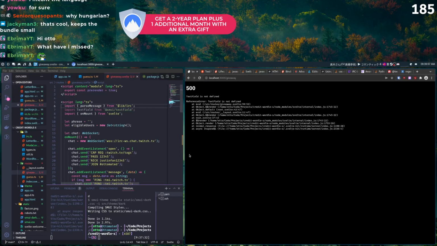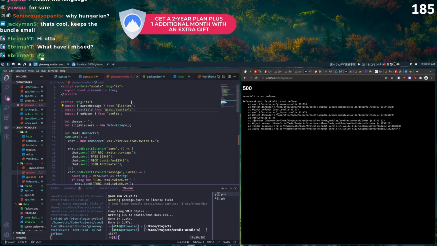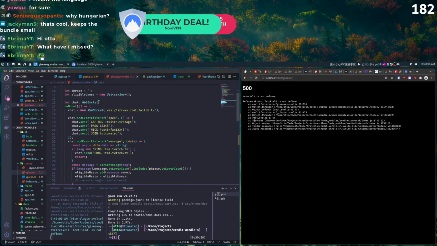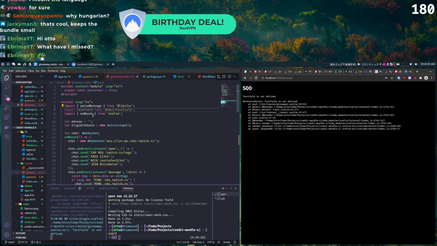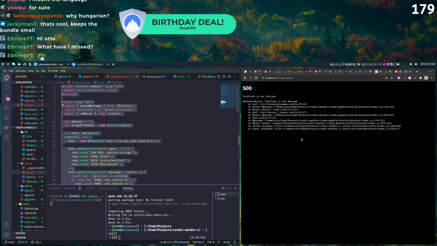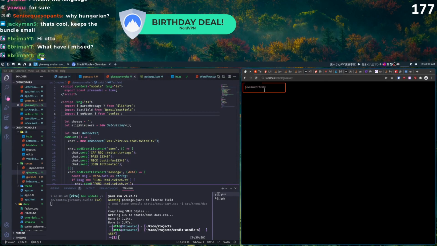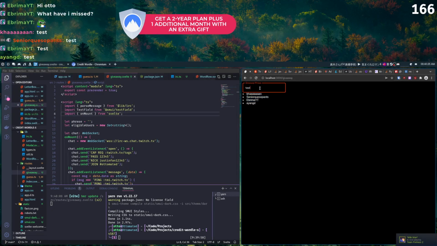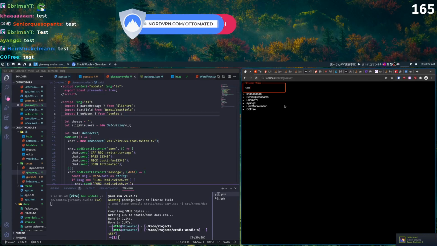Did it work? TextField is not defined. Why not? I imported you. Oh, I misspelled text. Is it with a lowercase f? No, uppercase F for sure. Okay, there we go. So now if people type test in chat, it should automatically enter them into the giveaway for nothing. Perfect. So that looks good to me. This text box is perfect.